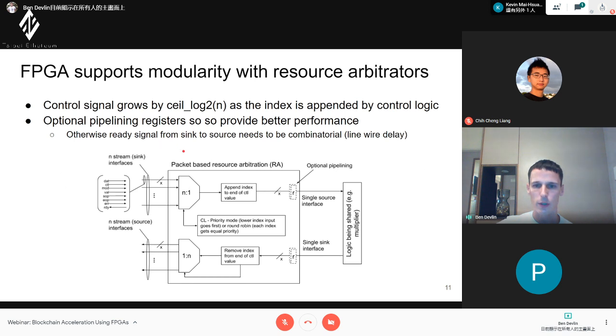And then also if we want to have optional pipelining, this is also enabled. And this is to improve our critical delay or to make the clock cycle faster, right? But the disadvantage is we add latency, 1 clock cycle latency. But we can pretty much put this block anywhere in the FPGA, and it allows us for a very kind of modular design.